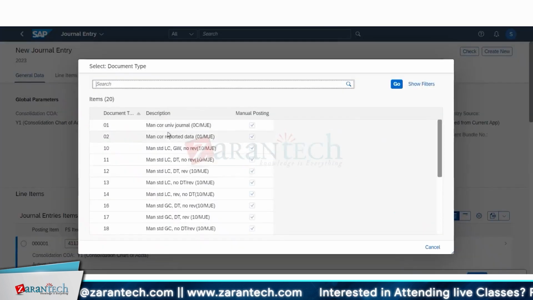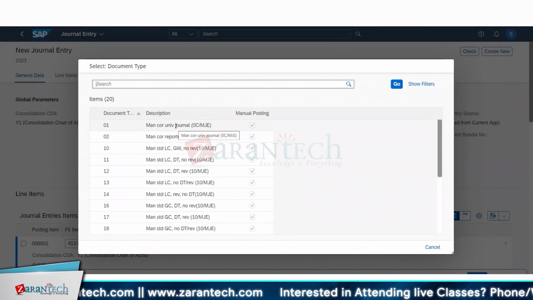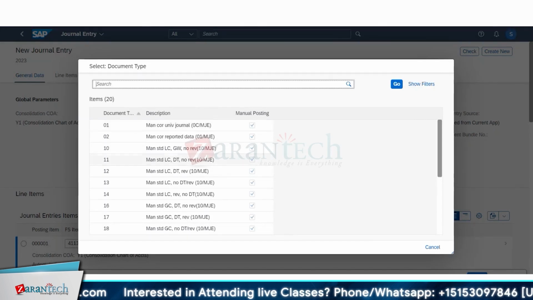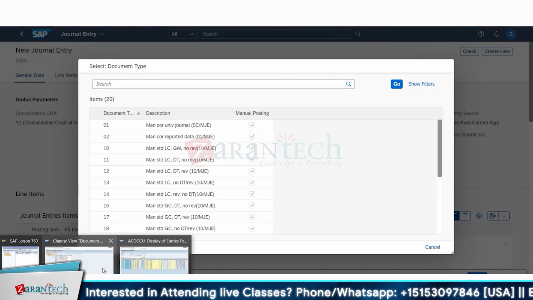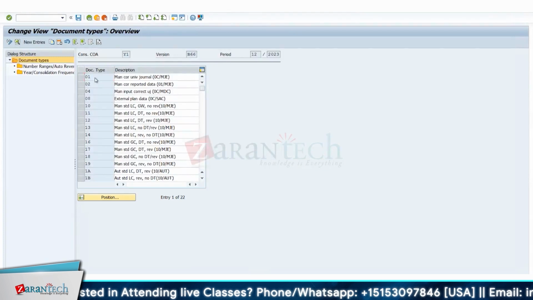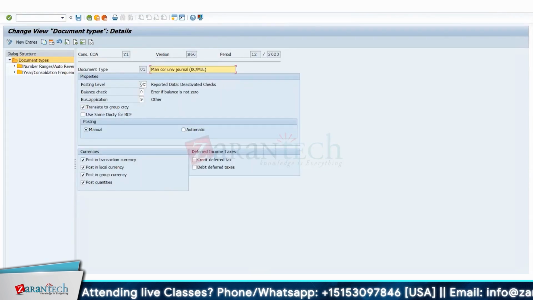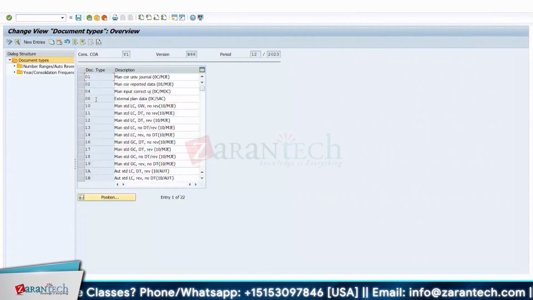Whereas if I select manual correction for universal journal, that means when you do this activity, manual correction of universal journal, you do it before, for example, before your net income calculation. That is the reason, if you see here the configuration of 01 to 10, here reported data deactivated checks. Okay. If you see here the 10.